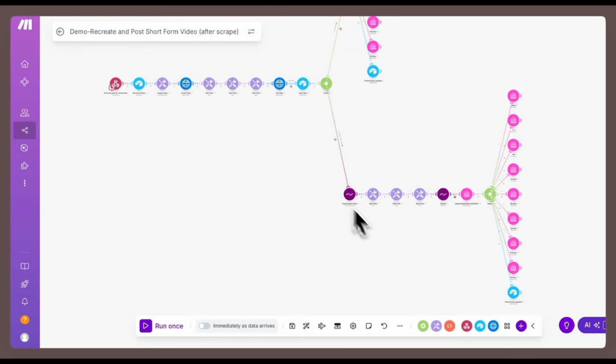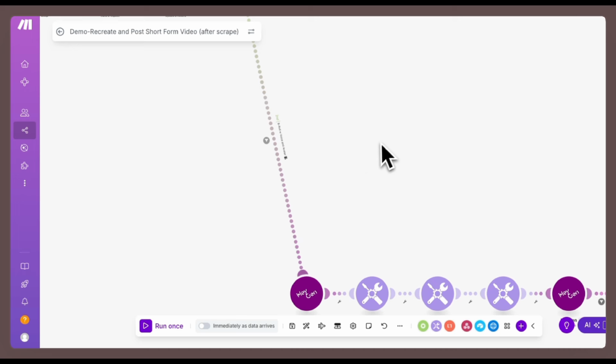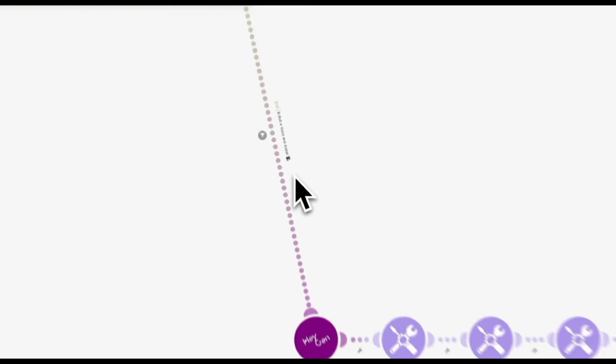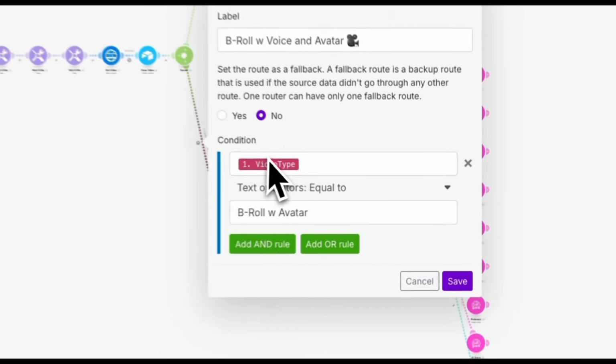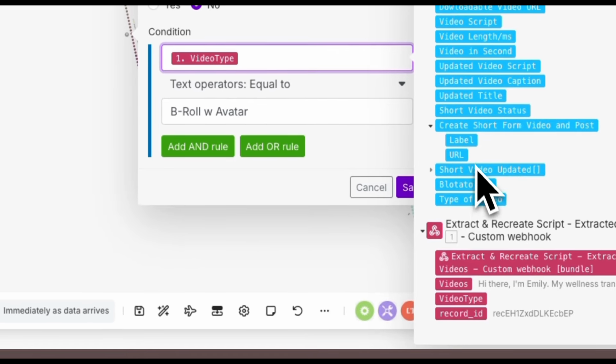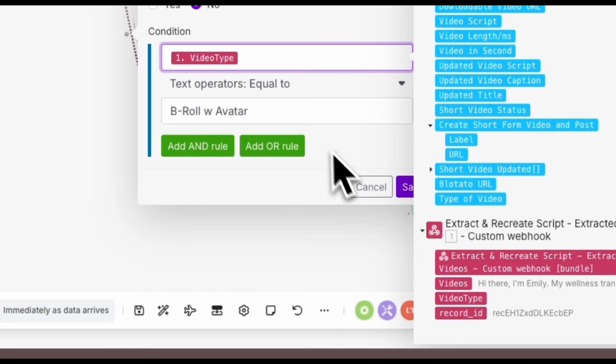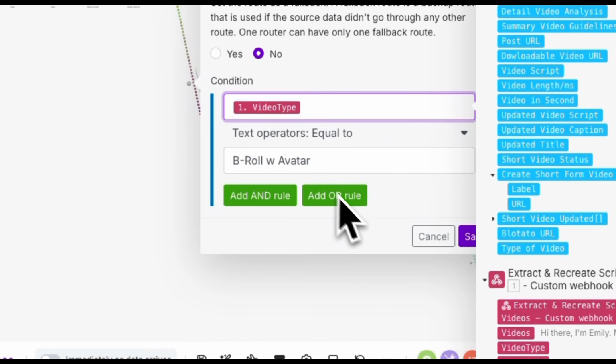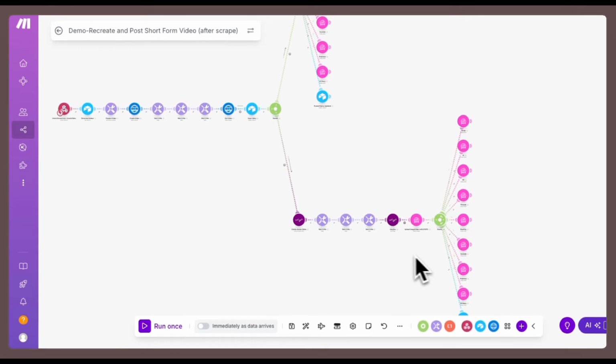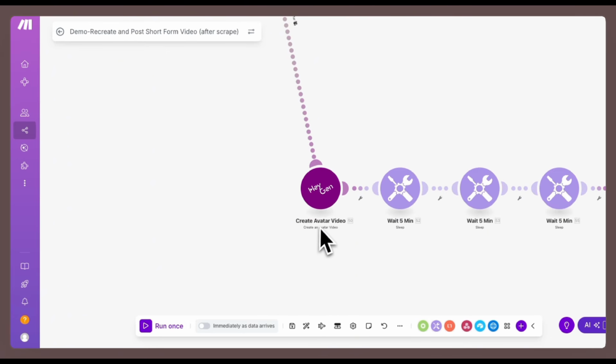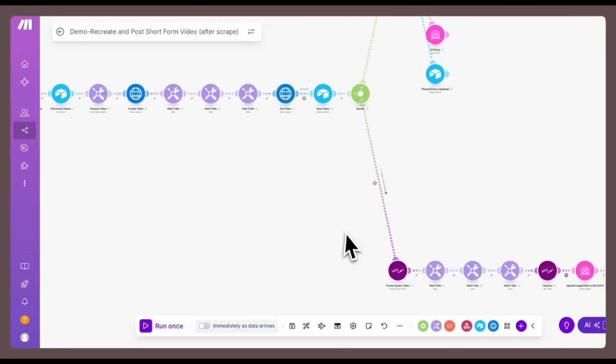Next, let's go through the second branch, B-roll with voiceover and an avatar. The difference here is that we're placing an avatar on top of the B-roll video. We have a filter set up so that if the option selected equals B-roll avatar, this branch will be triggered. Step 1. Create an avatar video in HeyGen. We'll be using HeyGen to generate the avatar video.